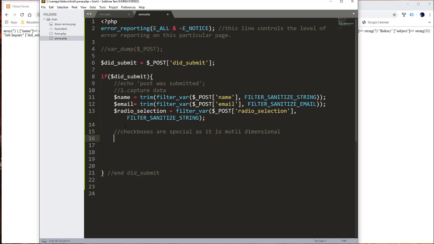So I'm going to grab our checkbox array. I'm going to store it in a variable called check selection. I'm going to go and get it by its key.